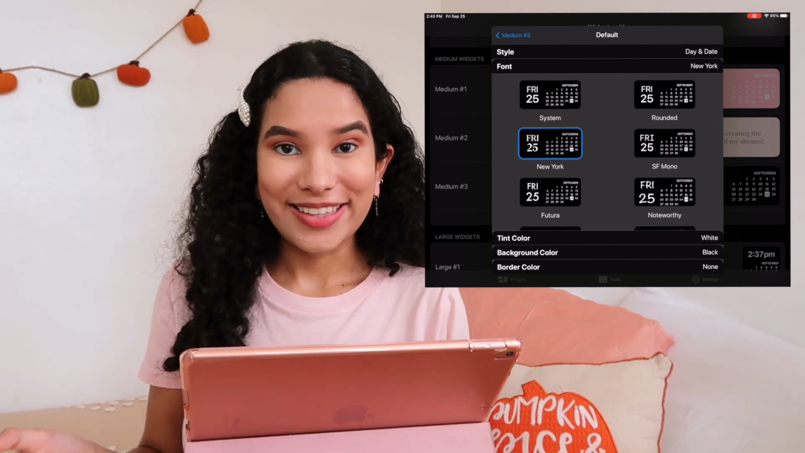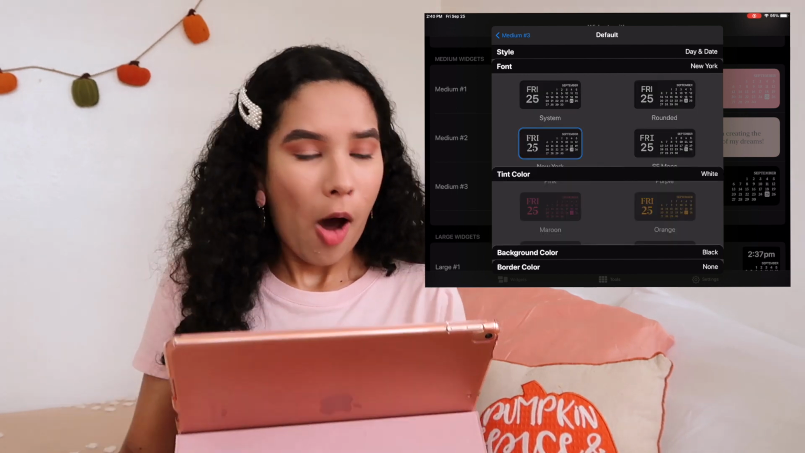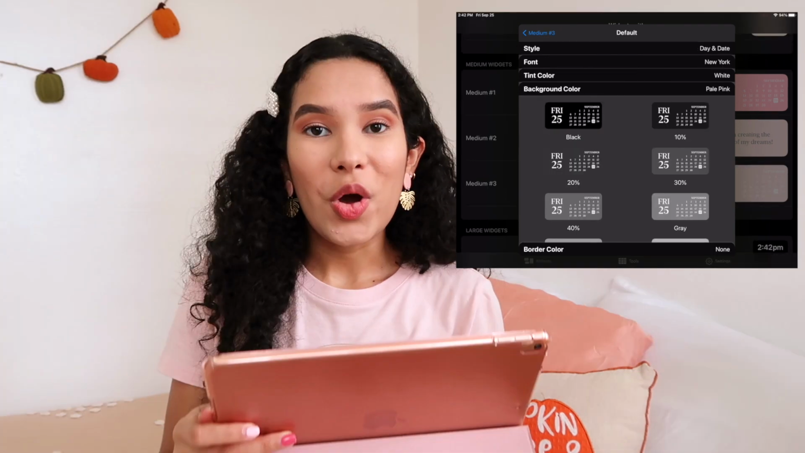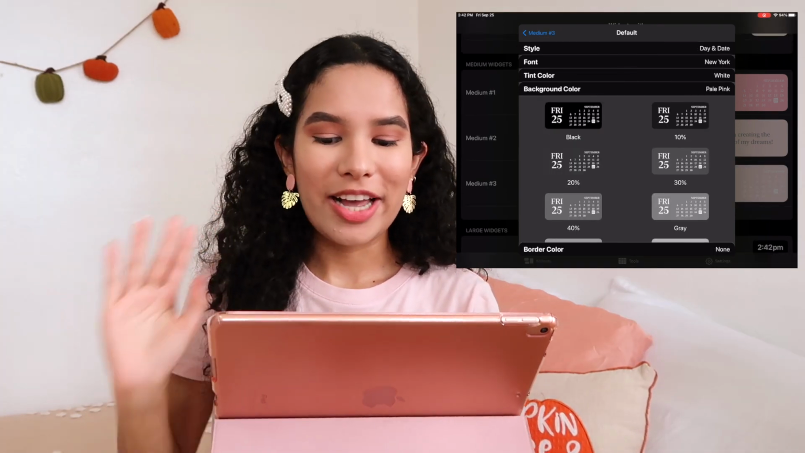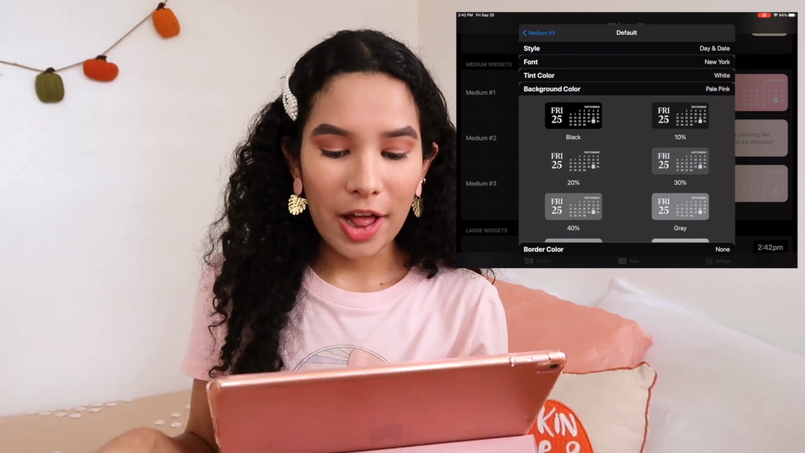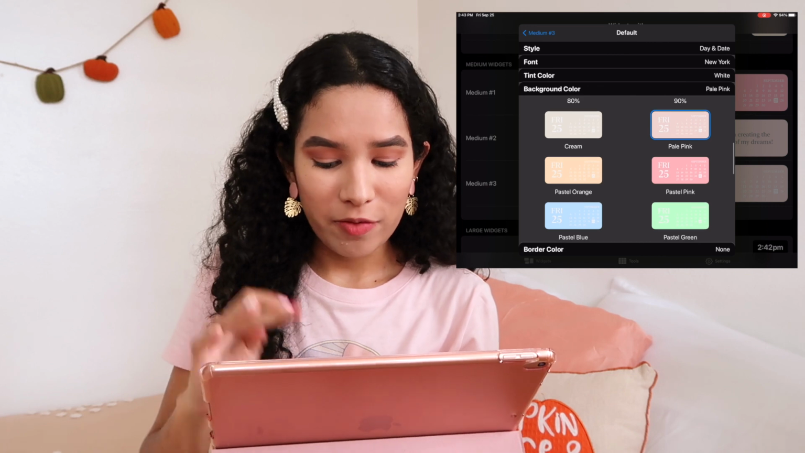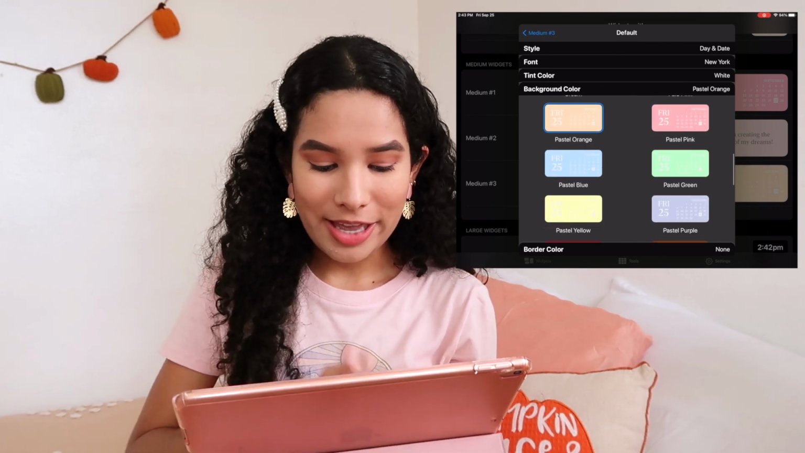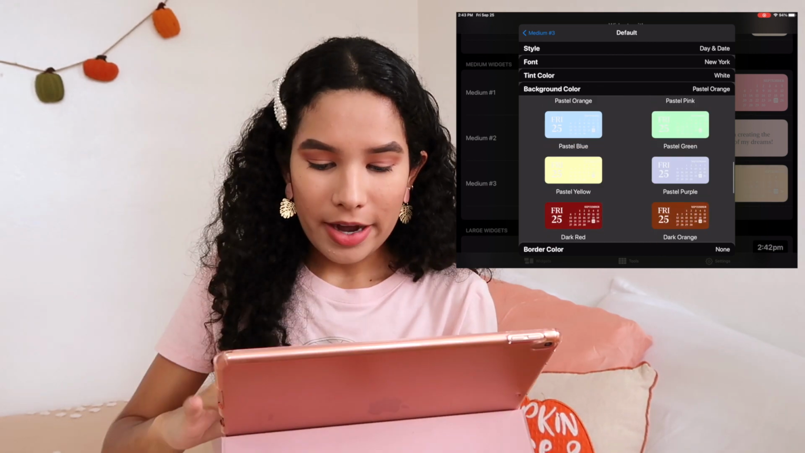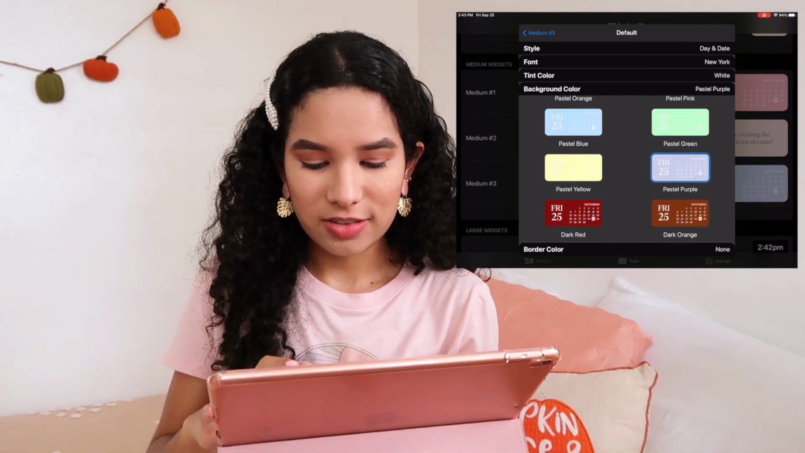And then the next thing that you're going to choose is the tint color. In my case, I always use white. So once you click the tint color that you want, you are going to click background color, and here you can choose from a ton of different background colors. You have black, gray, pale pink, pastel orange, pastel pink. But for the purpose of this video, I think I'm going to click the pastel purple.